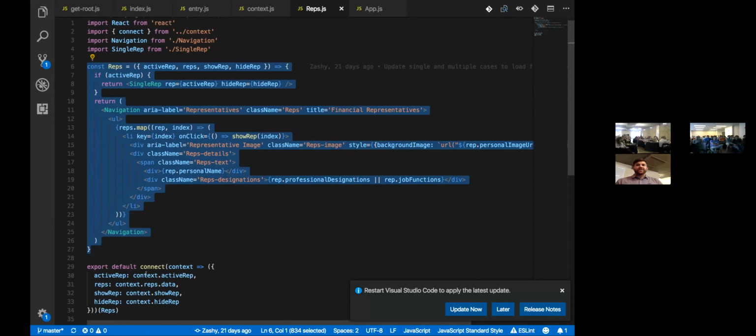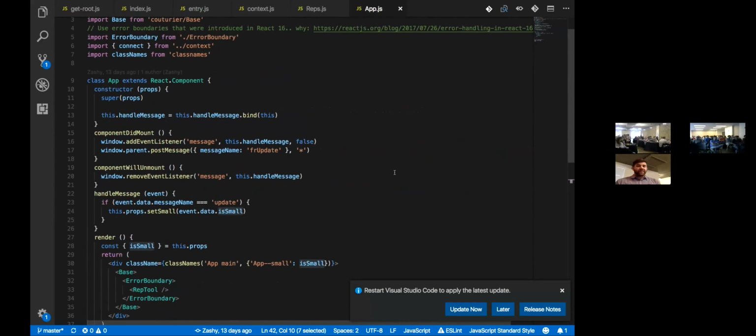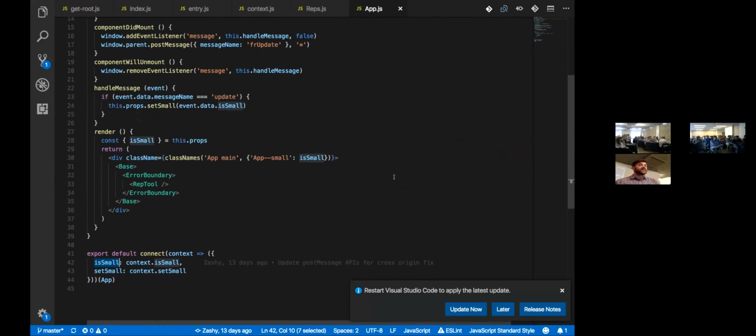And so this is the component that shows all the lists of the reps. So at the top, I import my context that I had and the method for connect that would be able to connect the data. So this is just a simple component that just takes in some data of what we want. At the bottom, we just use the connect method and grab the context and only grab the things out of the context that we want. As you can see, we have the current active rep if there is one, the current list of reps, and then a method for showing the rep and hiding the rep if you click on one of the reps.